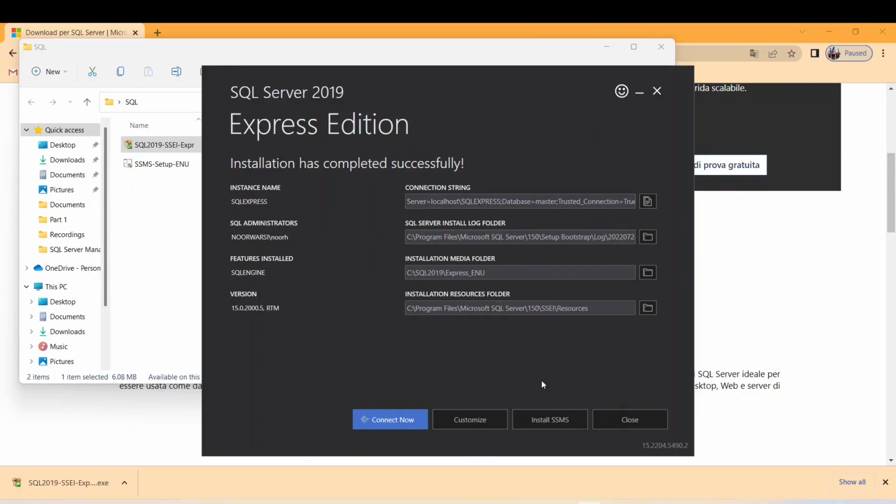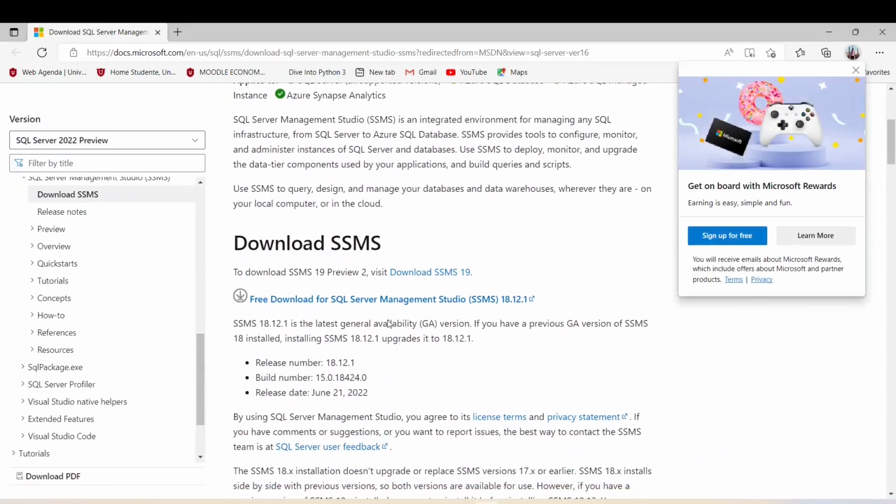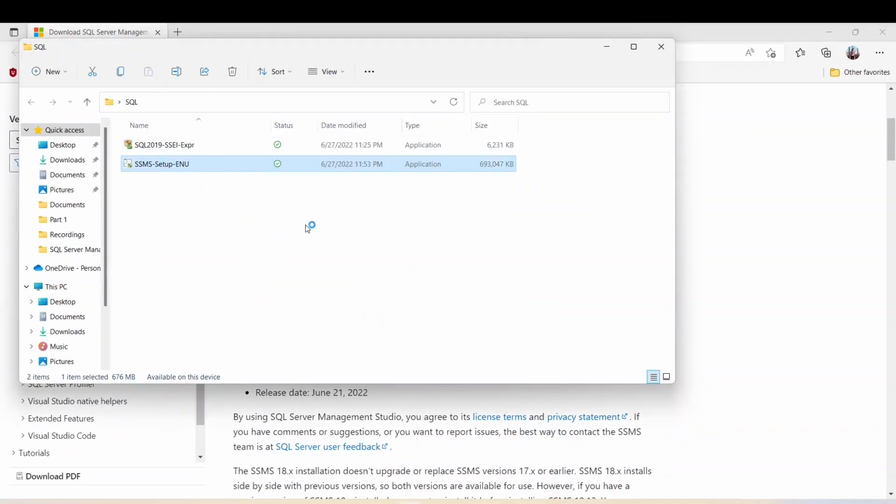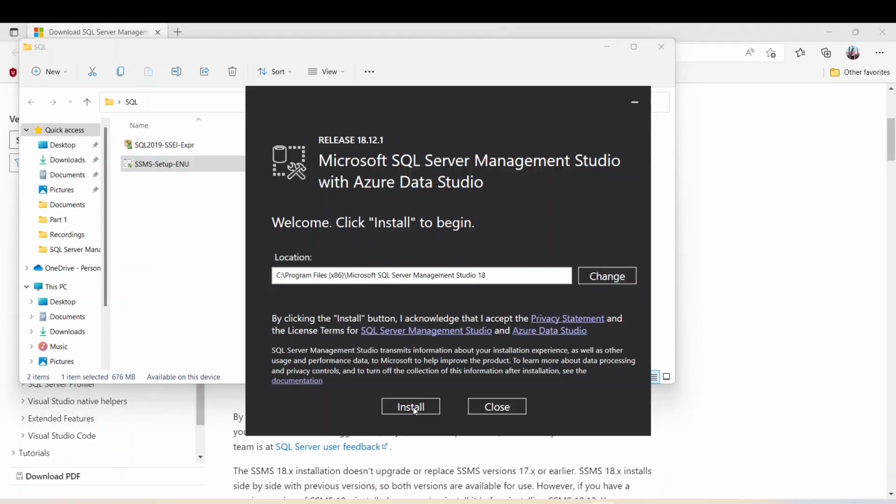For the rest, we can just go ahead and press this install SQL Server Management Studio, SSMS. It will open up a link like this. Okay, so you can just click this free download for SQL Server Management Studio, SSMS, this link. Now it will start to download a file. I have already downloaded the file on my system and we can just simply go ahead and run this. It says install.